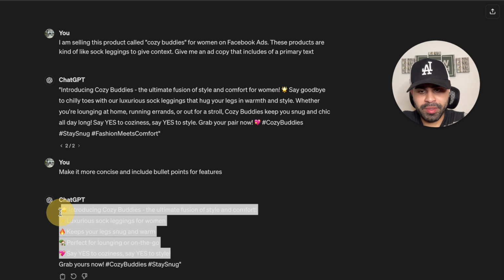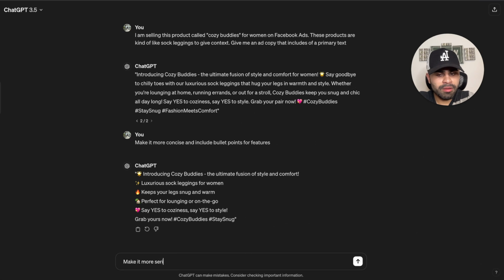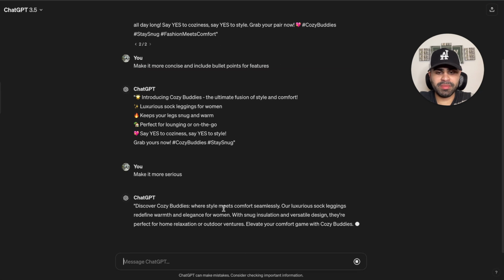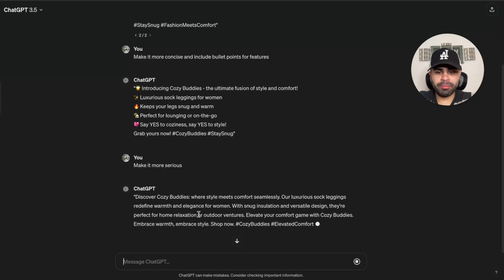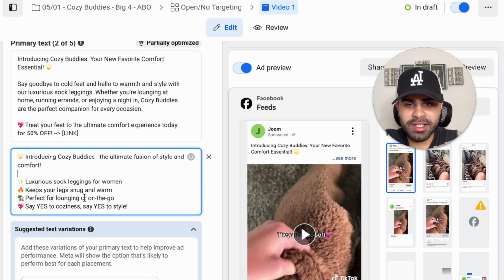Awesome, so this is a little bit more playful, right? And you can also put the tone, make it more serious, for example, okay? And yeah, it probably won't use as many emojis. It'll be more of a blurb paragraph format. So anyway: Luxurious sock leggings for women, keep your legs snug and warm.